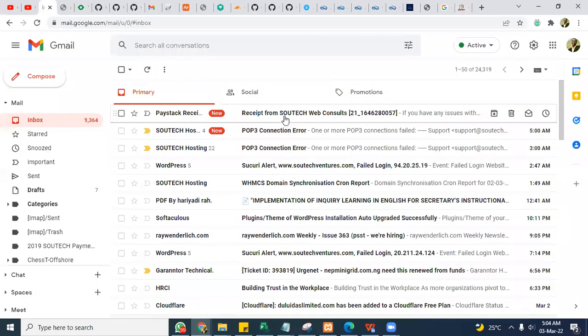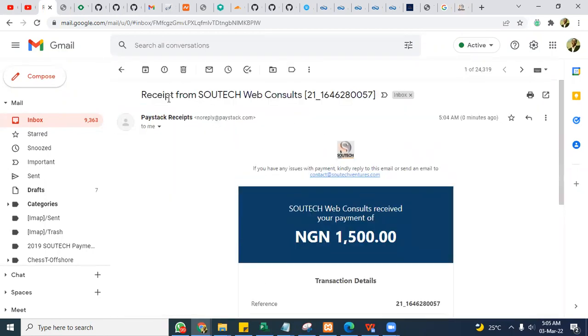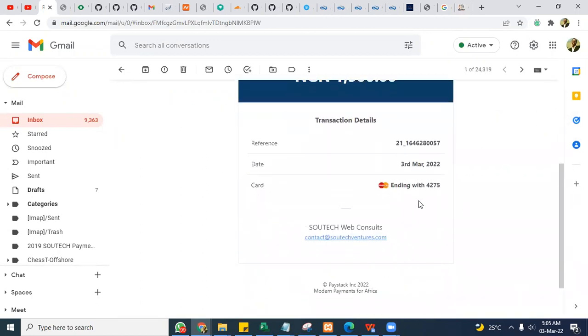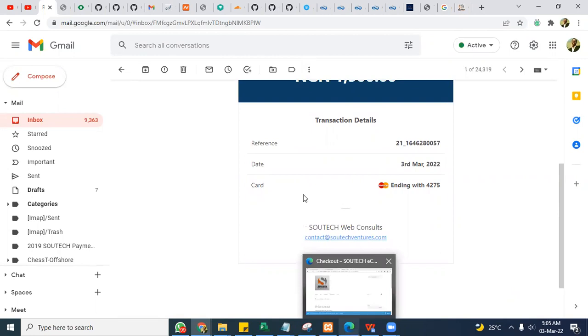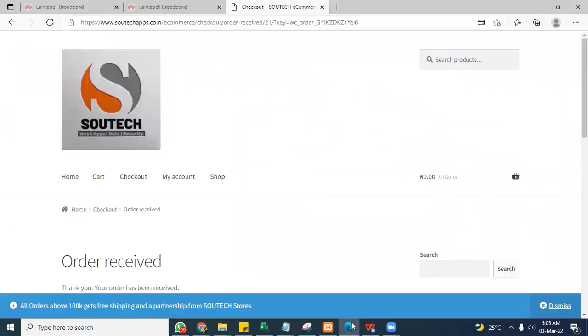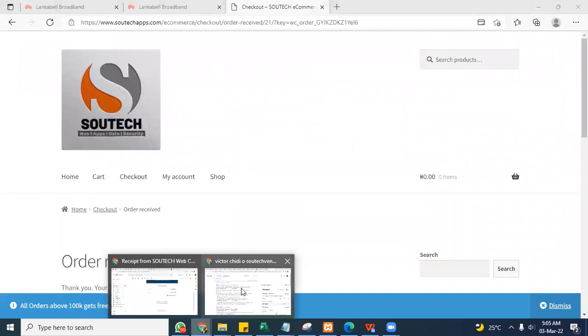So you see, Paystack has just sent me a receipt, right? Paystack is telling me that, okay, I've received 1.5 from this particular customer. We could go back, log into our Paystack account and see that. And I've also received a debit alert for 1.5. Okay, let me go back to the dashboard to go and see this particular order.